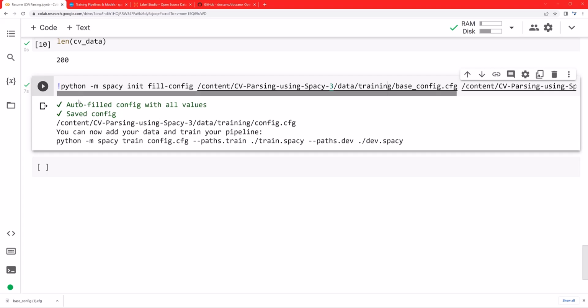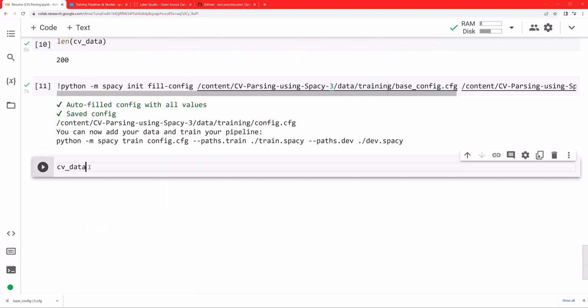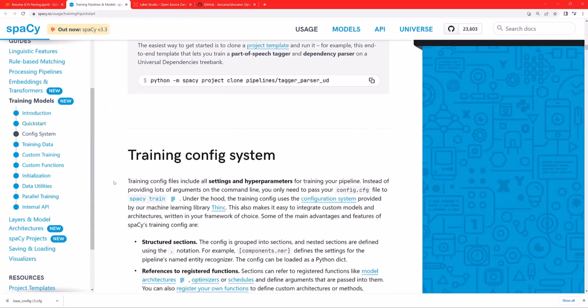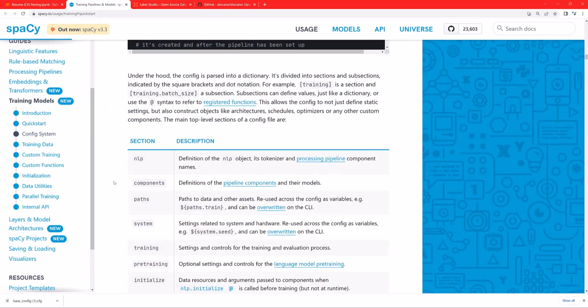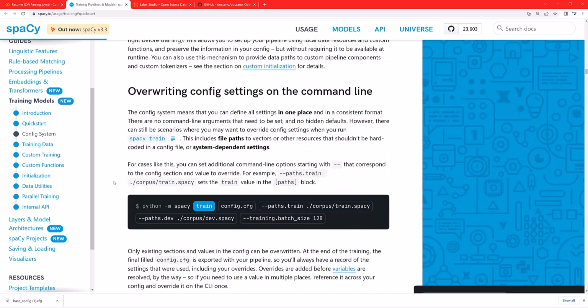All right. So now finally we need to prepare our data, this CV data, which is in the form of JSON data. If you print it, now we need to prepare our spaCy document to get it trained. For example, if you scroll down a little, you might find somewhere how all these trainings are done.